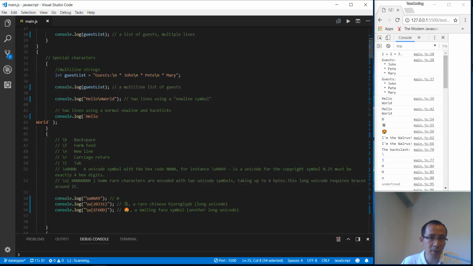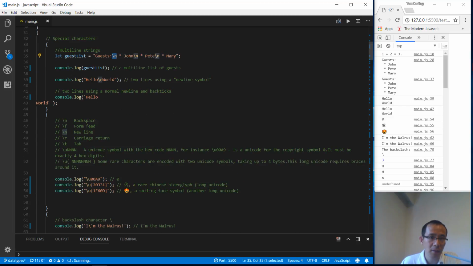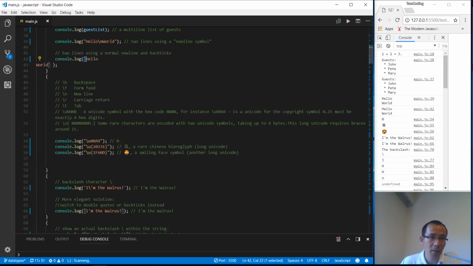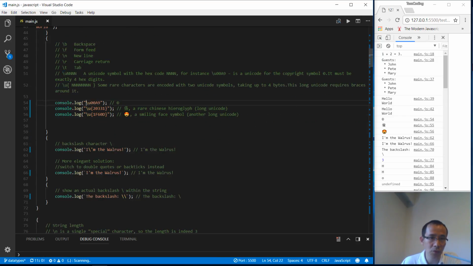For special characters, you can put something like this, \n. \n means multiple lines. For backticks, you don't have to do that. And there are other special characters like this, and especially for Unicode, you can do things like this.